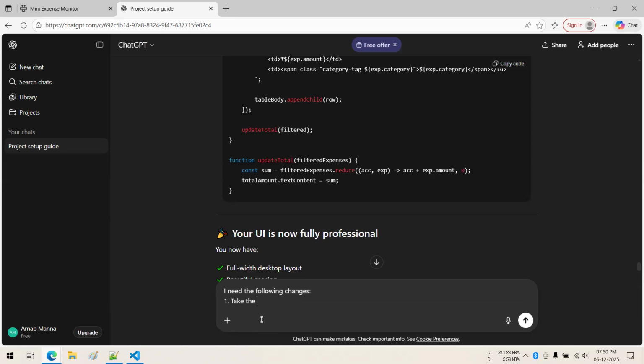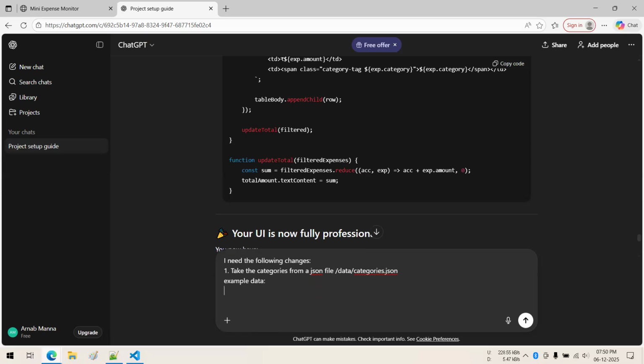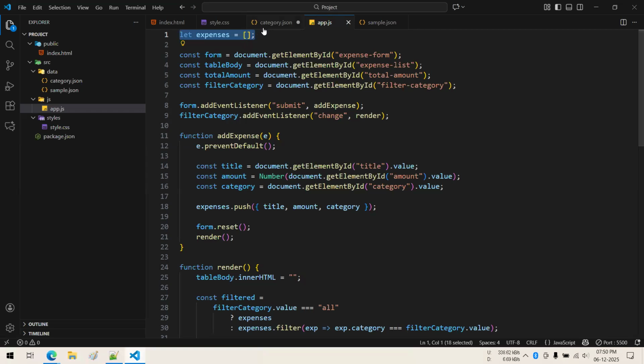take the categories from a JSON file, that is data slash categories dot JSON. Okay, and I'm also giving the example data, so that it can generate the data in the same way. Understood?